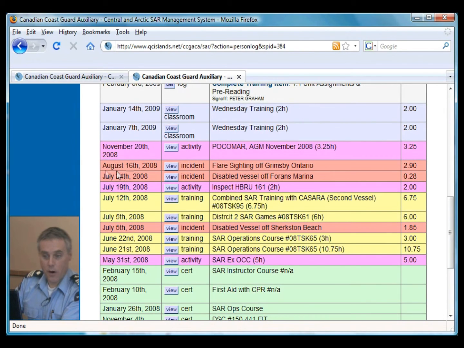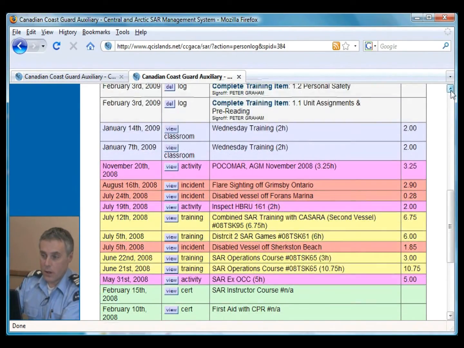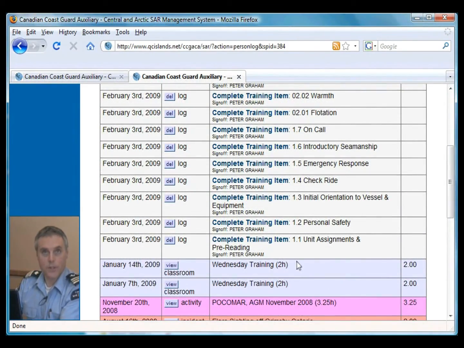Now, for example, down on August 16, 2008, I attended a tasking off of Grimsby, Ontario, where we were searching for a vessel possibly in distress. Someone on shore had seen a flare. So we were out for a couple of hours, 2.9 hours on that event. Other items you'll see was a first aid course that I attended, as well as a SAR instructor's course last February. So there's all types of information that ends up being entered into here. And as I say, a lot of this is populated automatically by the reports that are submitted by your training officers and your unit leaders or your crew captain. Okay?